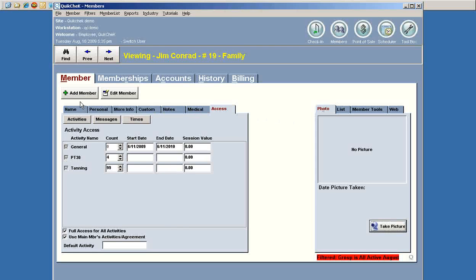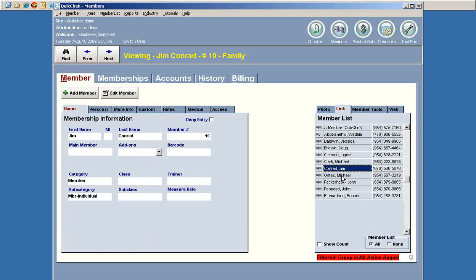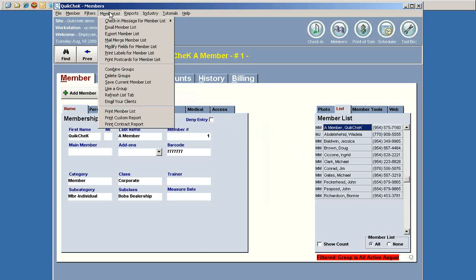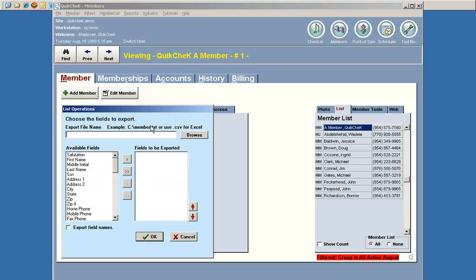Once I have this list on the right side of the screen, now I want to export their emails. You will click Member List or List and choose Export Member List. Give the file a name. You'd prefer to drop it in your C drive by putting in C:\. And then let's call it August.csv.